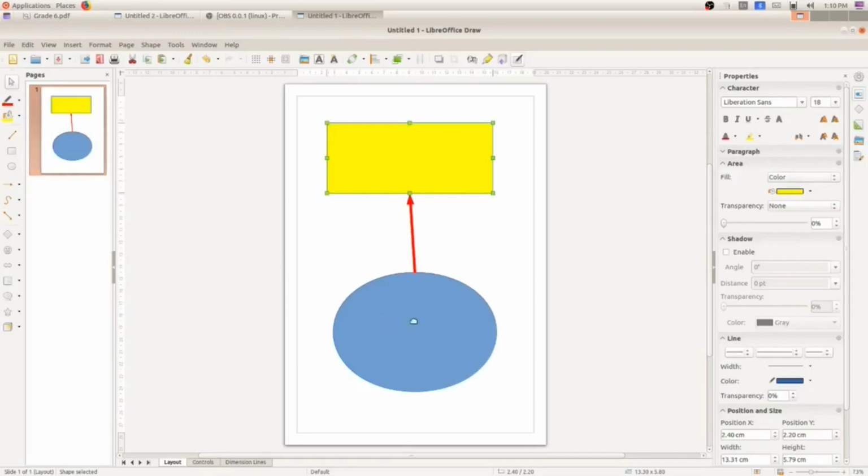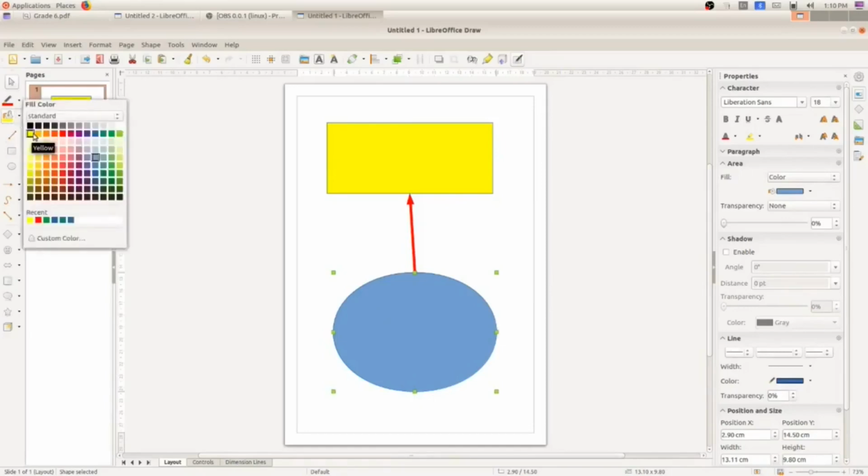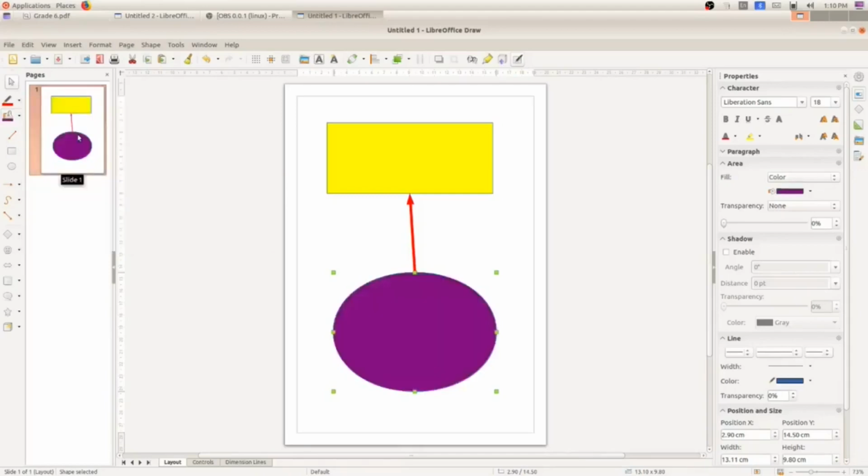Likewise I am going to select the ellipse also. It is selected. You can see the nodes around it, small color squares around it. I am again going to fill color and select any other color, a purple color. Okay, now the color is changed. So the line color is used to change the color of lines, connectors. Fill color is used to change the color of shapes inside the pictures.